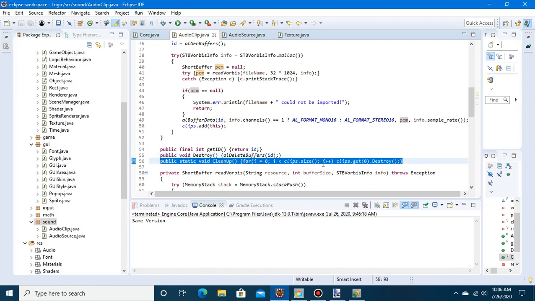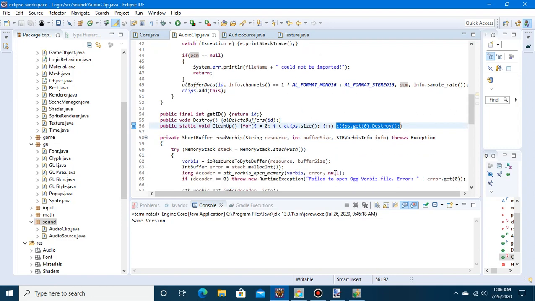And then we need a static void cleanup. That way we can just call audioclip.cleanup, and it will clean up all the audio clips after everything is closed. So what we're doing is just looping through all the clips and then calling destroy, this method right here, on the actual clip.